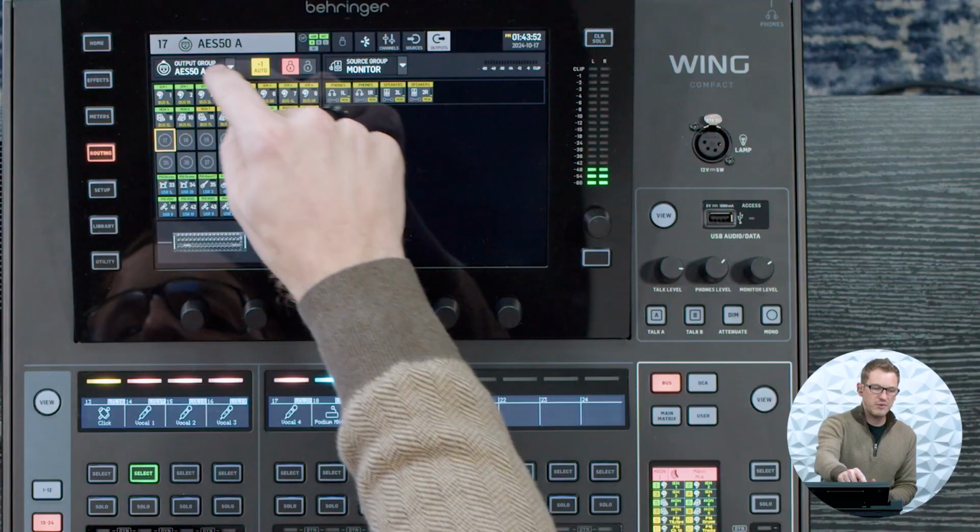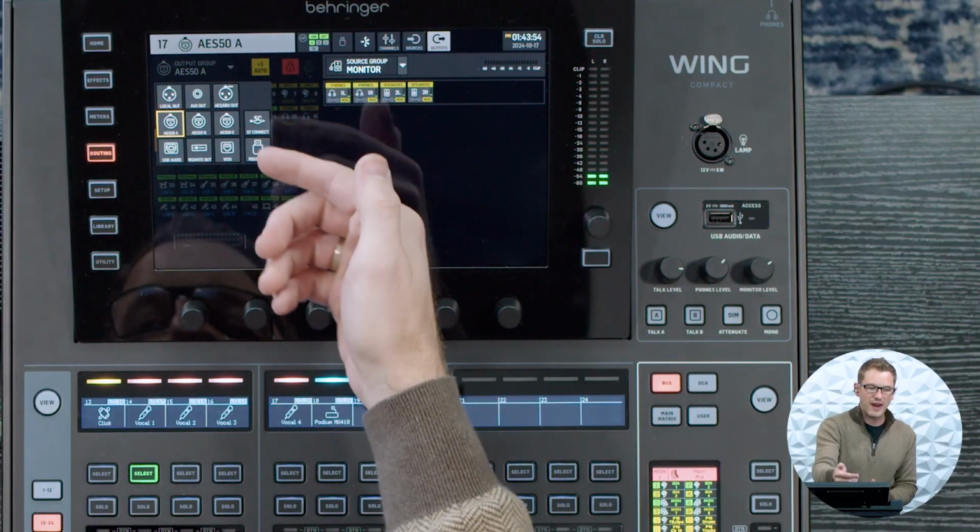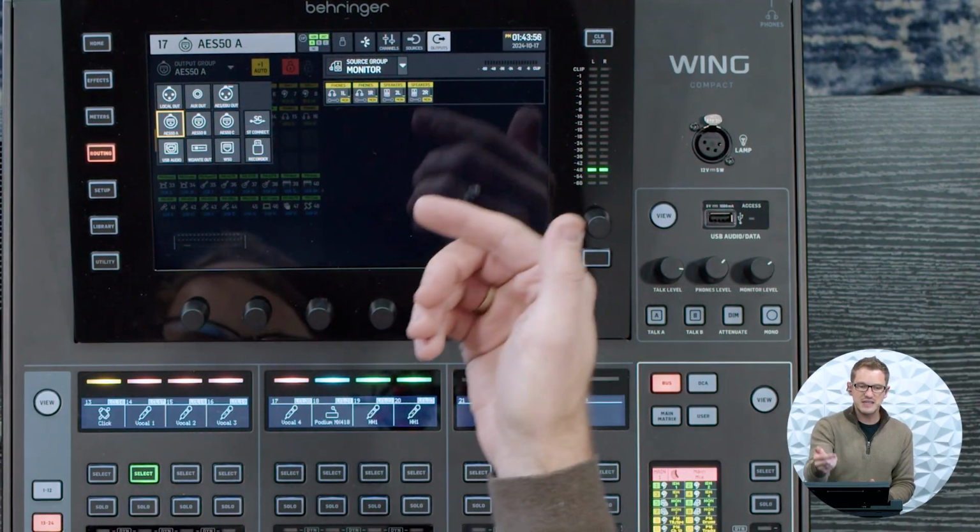Now, with our Behringer Wing, we have a couple different ways that we can do our routing. There is directly from the input going to the module, and then from the module, it can go to the channel. That is one way. And so to set that up, what we would need to do is go to routing. We would then go and find where our processing is coming from.